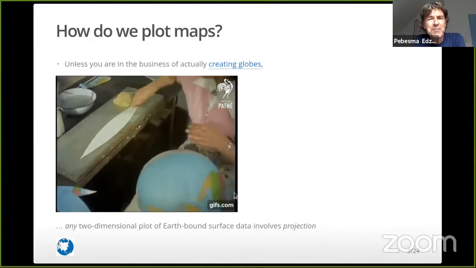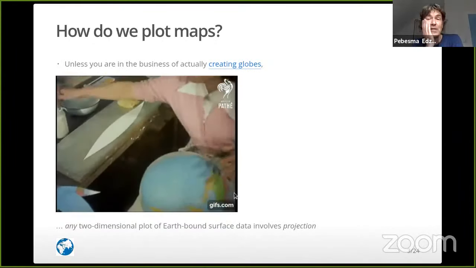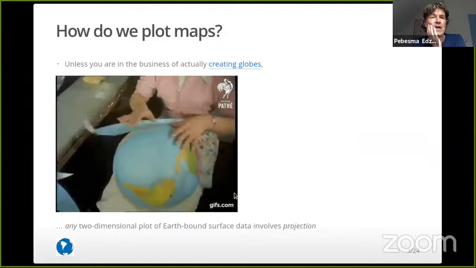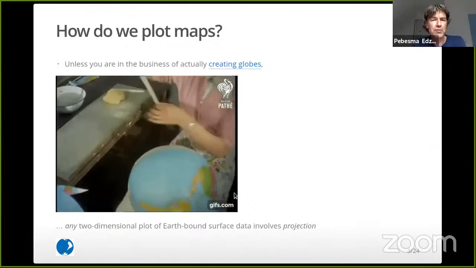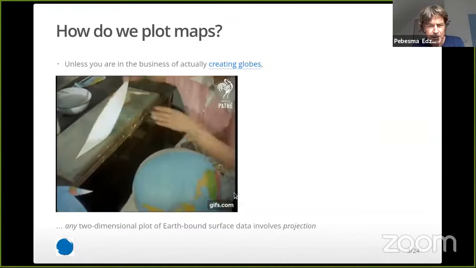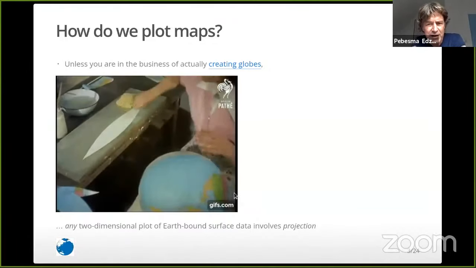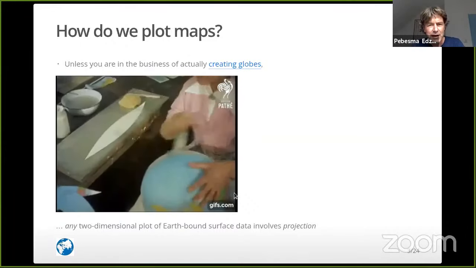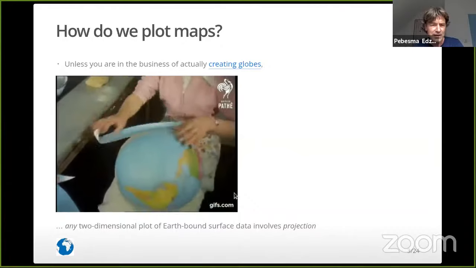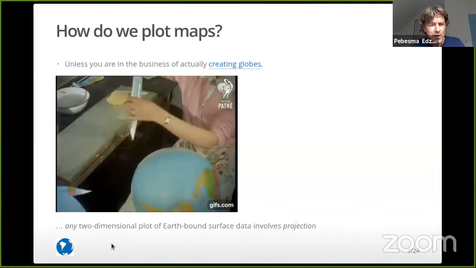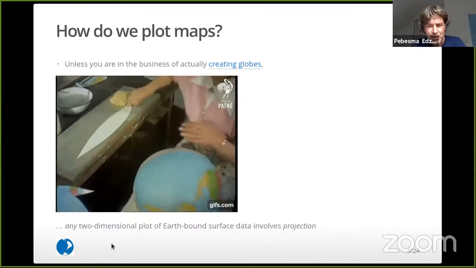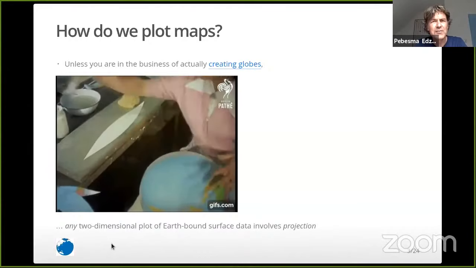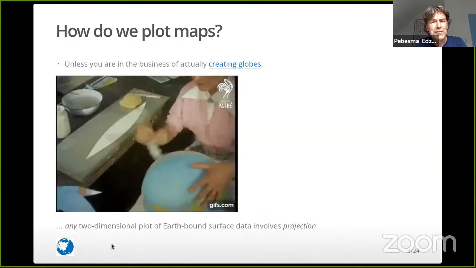Yeah, so how do we plot maps? This is an interesting question. The problem is that unless you're in the business of creating globes, then basically everything you do is a two-dimensional plot of earthbound data, and that involves projection, right? The Earth is round, is a sphere, and anything that you look at, even the image you look at, and the little animation on the bottom left, is a projection, a 2D thing of something that is not 2D. So that is a problem, and you quickly run into it.